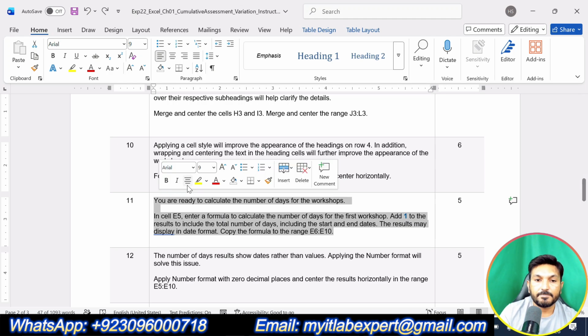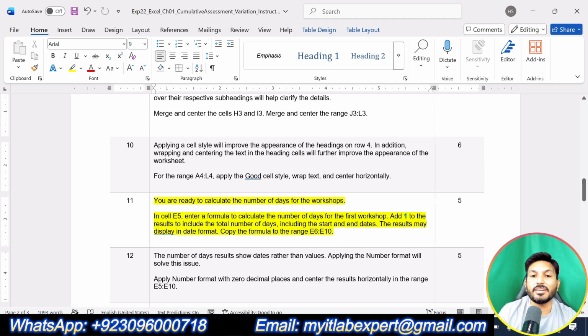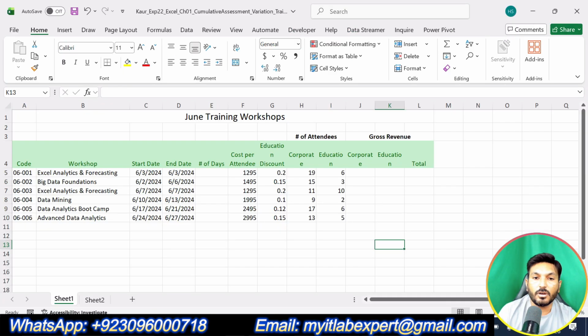Step number 11. You are ready to calculate the number of days for the workshop. In cell E5, enter a formula to calculate the number of days for the first workshop. Add 1 to the result to include the total number of days, including the start and end dates. The result may display in the date format. Copy the formula to the range E6 up to E10. So in this step, we are going to calculate the number of days, and we can do that by subtracting the start date from the end date.